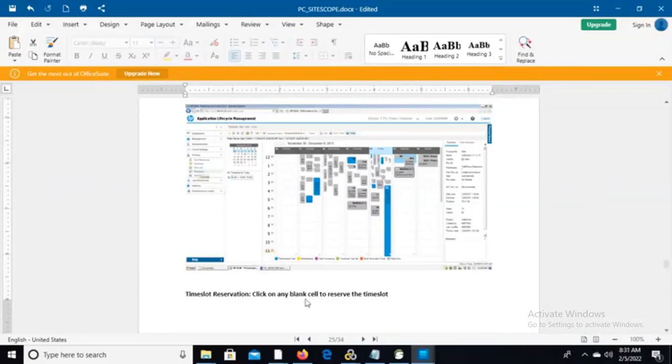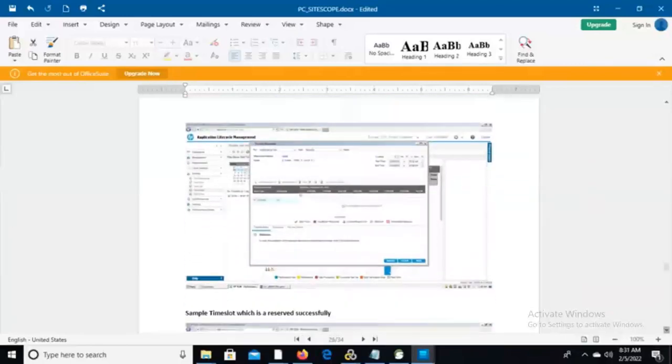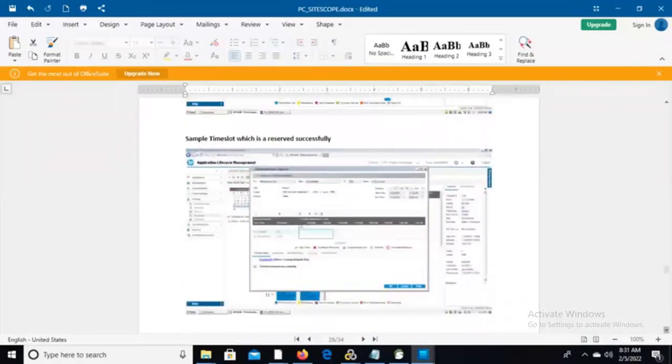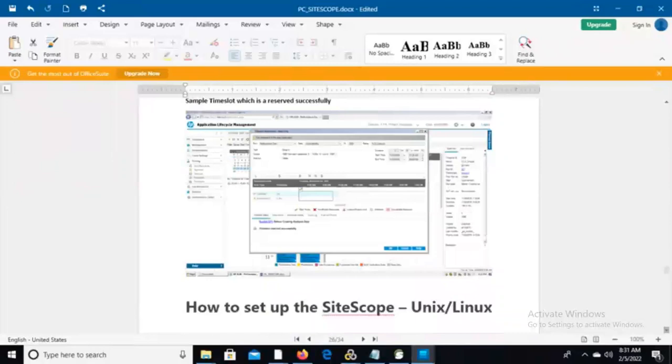Time slot reservation: click on any blank cell to reserve the time slot. Wherever it is blank, you need to reserve that place. Once you click on the blank, you will get a message: the sample time slot is reserved successfully.